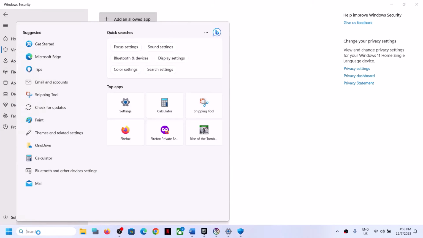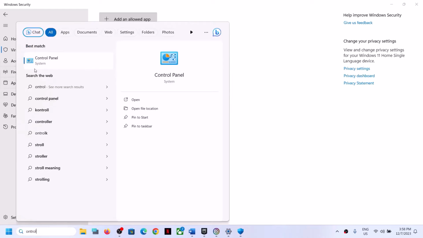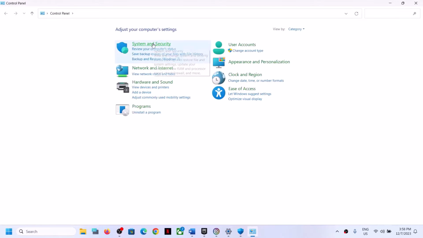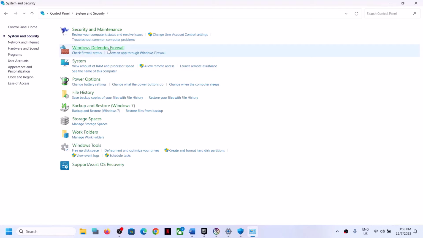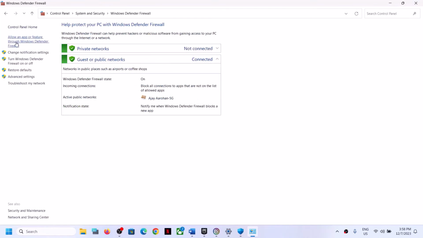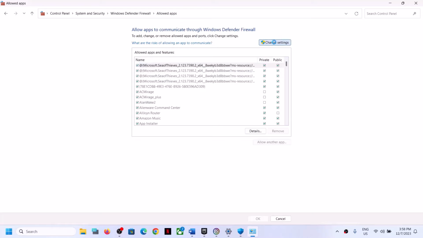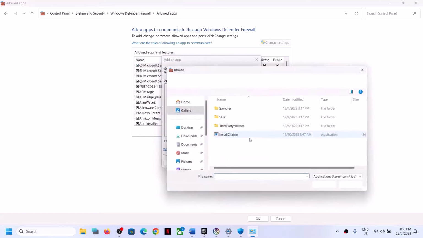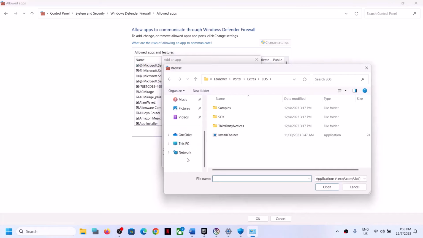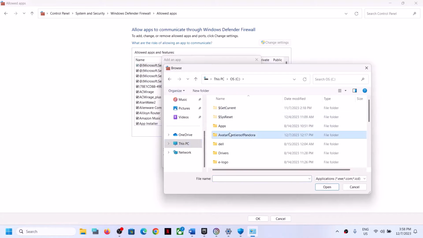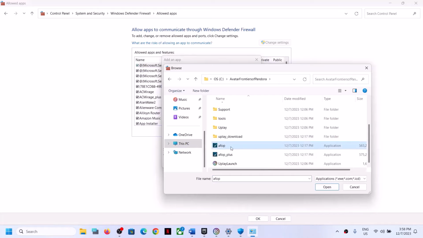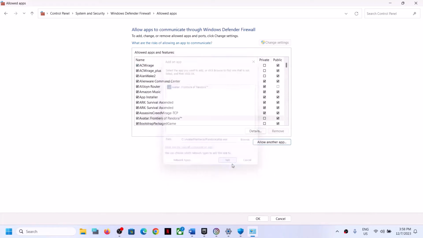Now type in control panel in Windows search box, and then click on control panel. Now go to system and security, and then click on Windows Defender Firewall. Click on allow an app or feature through Windows Defender Firewall. Click on change settings on the top, and then click on allow another app, and then click on browse, and then again go to the game installation folder, and then open the game folder, and then select the game exe file. Click on Open. Now click on Add.